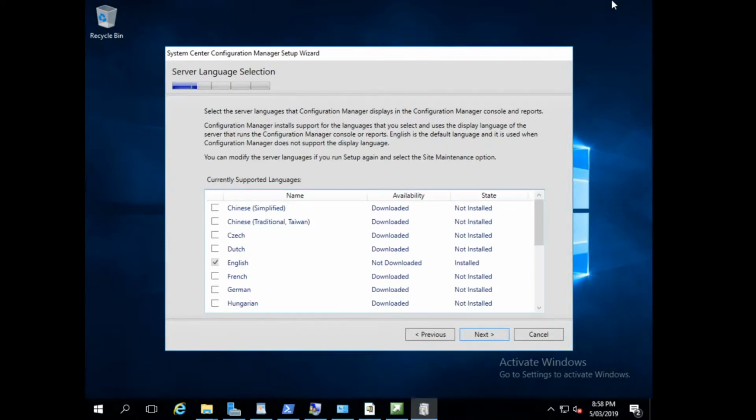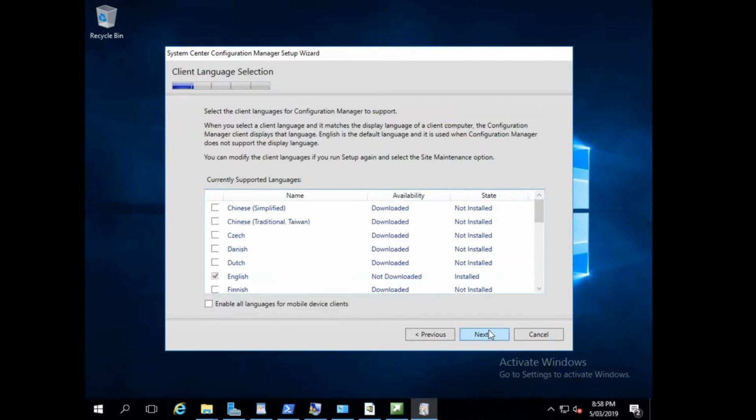Okay, so after about 30 minutes of waiting, the configuration files have downloaded. Now what we're going to do is select English as our setup language, and make sure that all these other ones are deselected for the moment, purely because I don't think anyone else will be using any of these other languages. Now I'm going to click Next. Again, I don't want to use any of these languages for the client language selection.